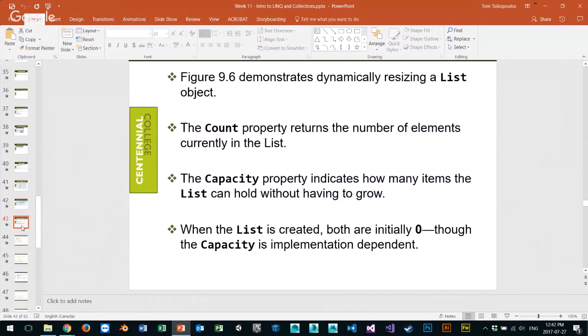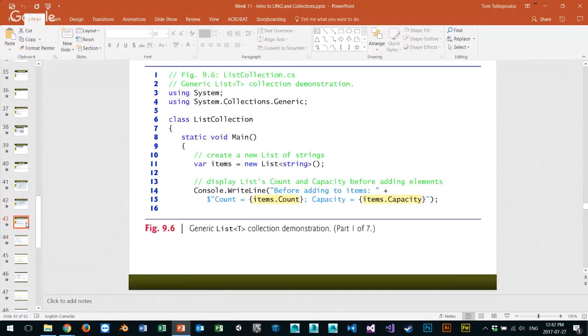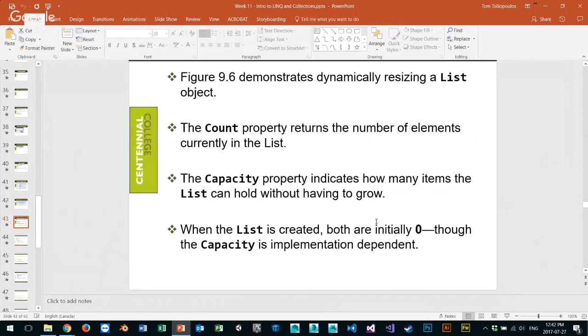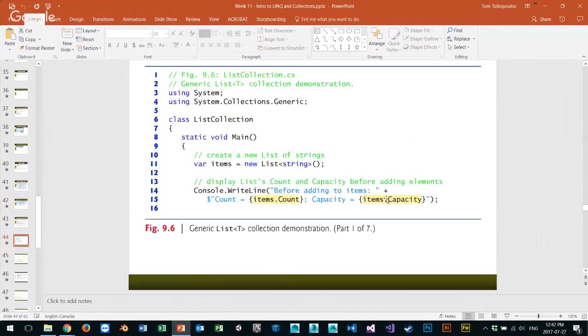Other things to note, this is just talking about the capacity, right? One thing it says is that when the list is created, both the capacity and the count are 0, but as the list grows, it doubles in size, right? So let's take a look at this.